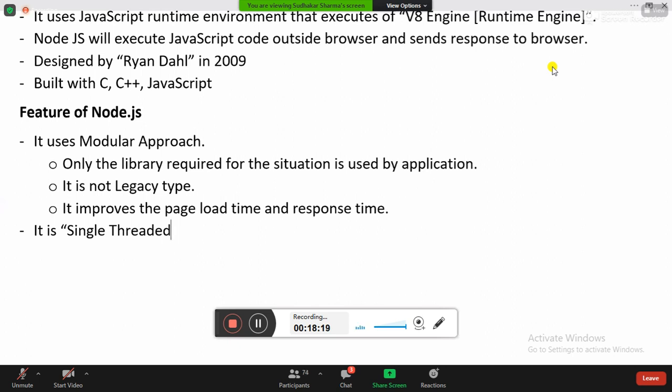This is one advantage and a drawback also. Node.js is single threaded, with the non-blocking technique. What is single threaded with the non-blocking technique? I will tell you. Node.js is single threaded.